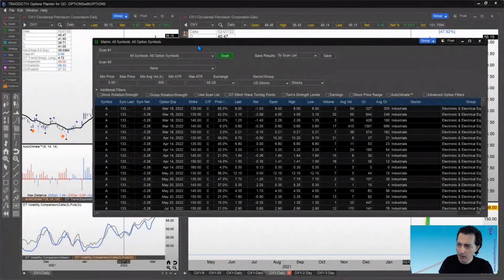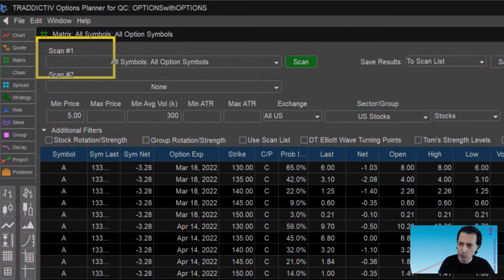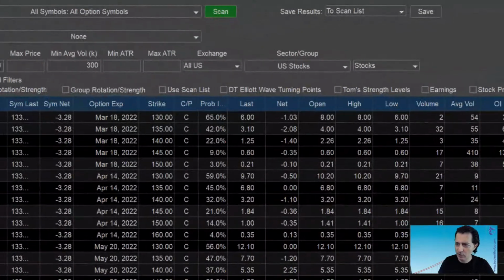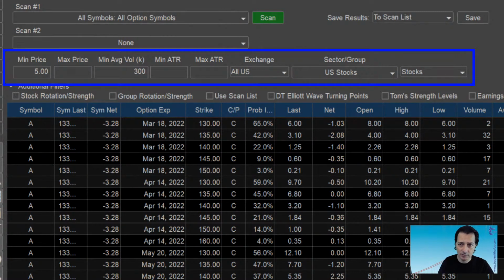So the matrix has multiple sections that are important to understand when it comes to start inputting your preferences when looking for those market opportunities. Notice, let me maximize this so it's going to be better. So notice on the upper part, we have two drop-down menus for scan. Okay. Then we have a collection of parameters, which are basic parameters that could be added as an additional filter. Okay. So we have scanning ideas, if you wish. Then those scanning ideas could be filtered out deeper based on those basic parameters.